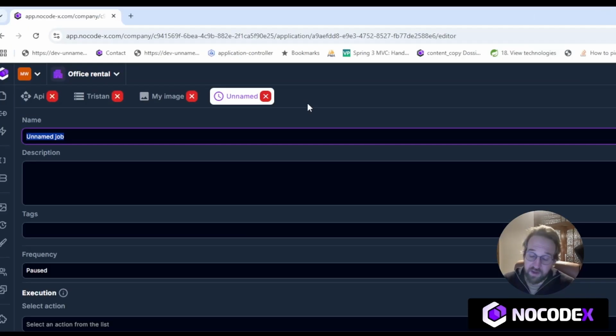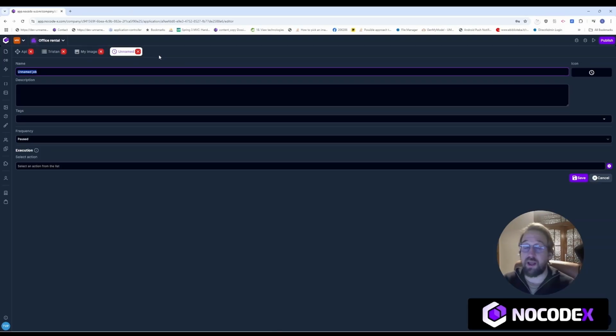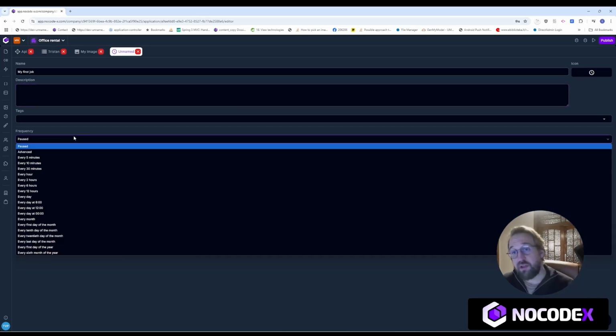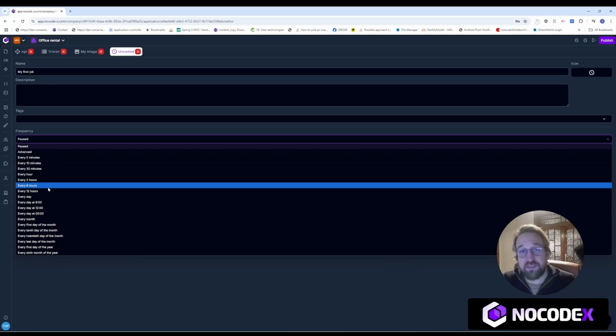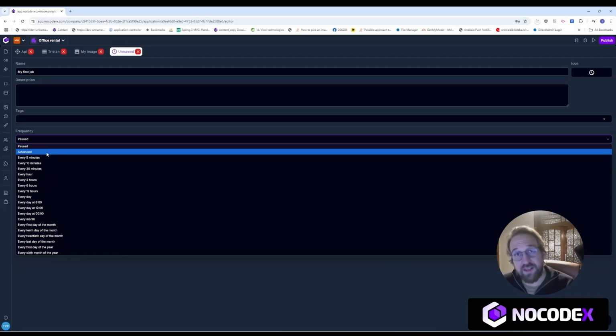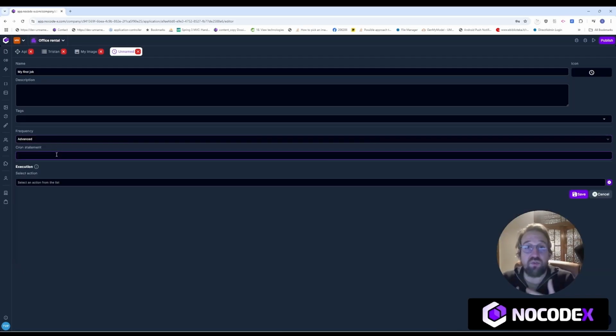From here you can rename your job, for example, my first job, and choose a description, choose an icon for recognizability within NoCode-X. You can also choose some tags to find this job more easily. And then, this is the important stuff, you can choose the frequency of your job. You have some predefined frequencies that you can use. If you can't find the frequency that you are looking for, you can choose the advanced frequency, and then you can create your own frequency based on a cron statement that you create.